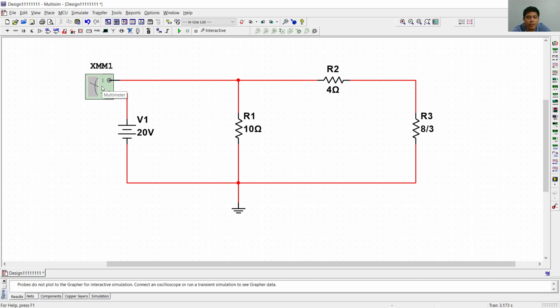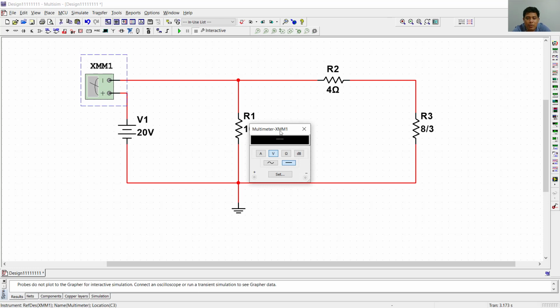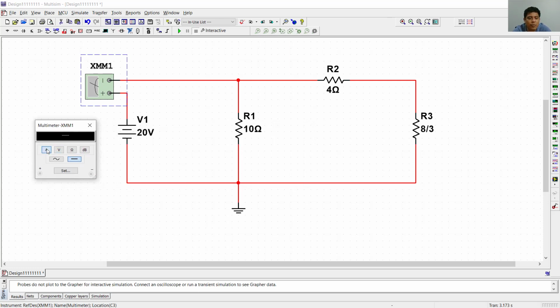This is a multimeter. If I double click here, I need to set the multimeter to the amps option, and if it's on alternating current, I need to set it to direct current because I'm measuring direct current. If I wanted to measure voltage, I will measure voltage here. If I wanted to measure ohms, like resistivity or resistance, and decibels, and so on.